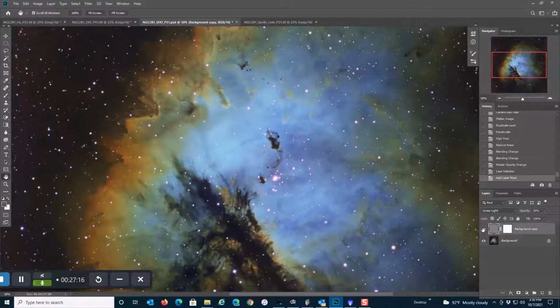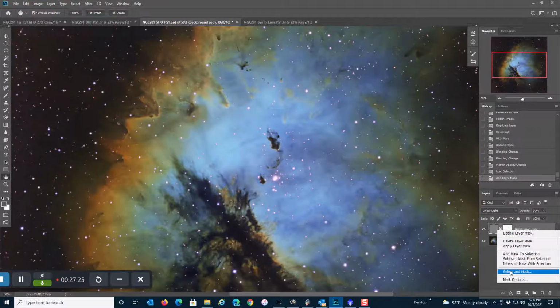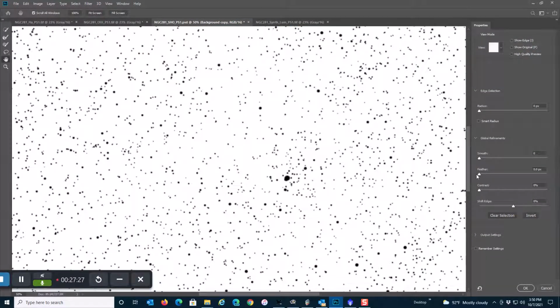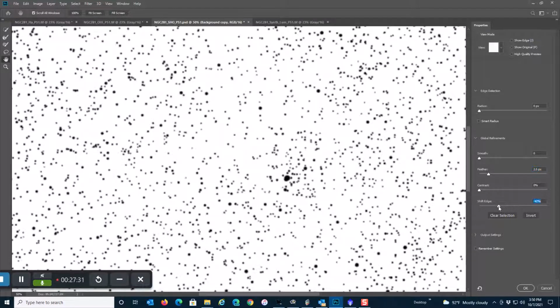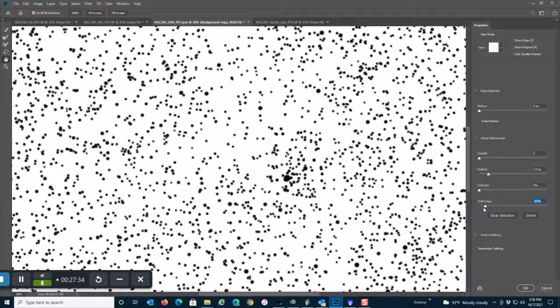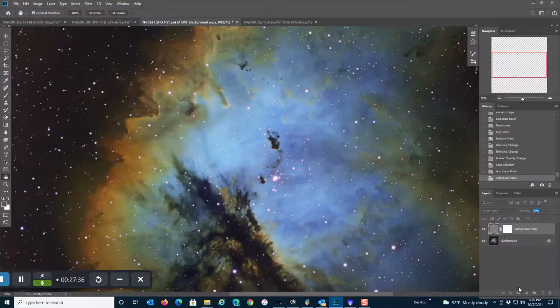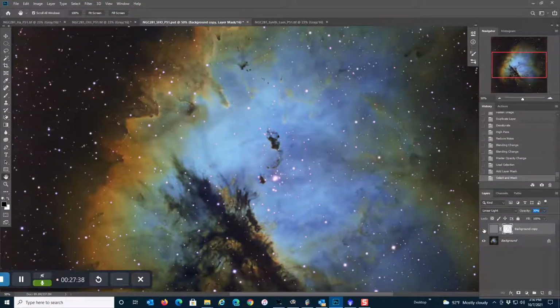Now, sometimes you can get little halos around a nebula. So what I do there is I hover over the mask, right click, and select Select and Mask. I'll feather this, and then I'll take the shift edge and make these a lot bigger. I just want to make sure that I'm selecting the entire area around the star. So now I'm getting a lot of the sharpening, but I'm not doing anything to my stars. And then Layer, Flatten Image.